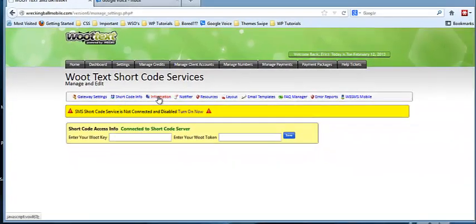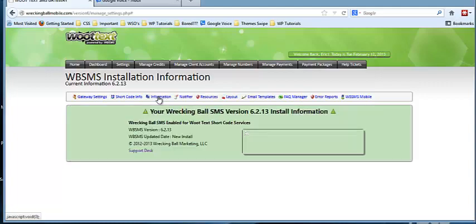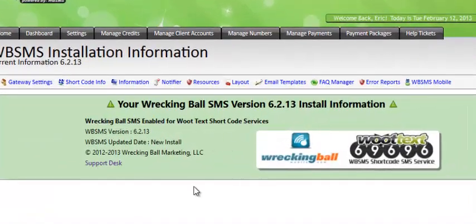Okay, information. Actually, this is installation information, excuse me. So we can tell we're at 6.2.13, and if you need a link to the support desk, you have it here. It is important to know your installation number. If you ever need to submit a support ticket and we ask what version you're on, it would be here under information.